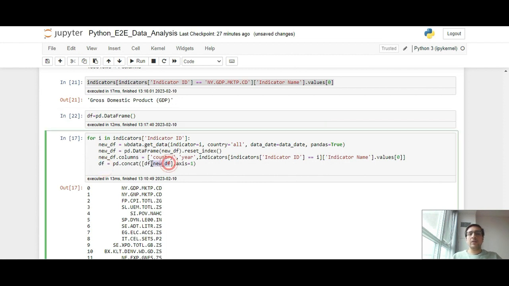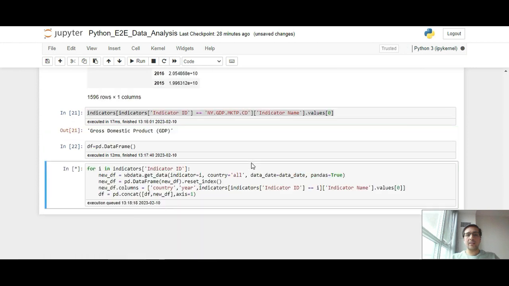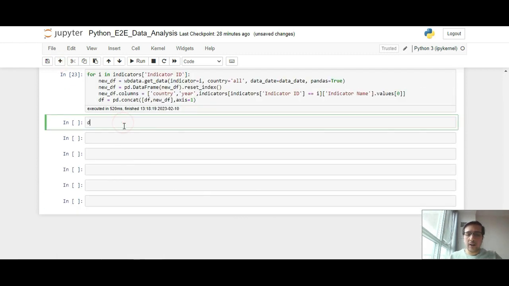So every time it will take the new df and concat it with df. Essentially it will take the first indicator, get the data, put it into a data frame, take the next indicator, get the data, attach it to the previous indicator's data, and that is practically stored in our df. So once it iterates through all the loop, the df will have the 16 parameters' data. So let's execute this. As we do that, the cell gets executed, and let me add a few more cells, and let's see what we have in our df now.